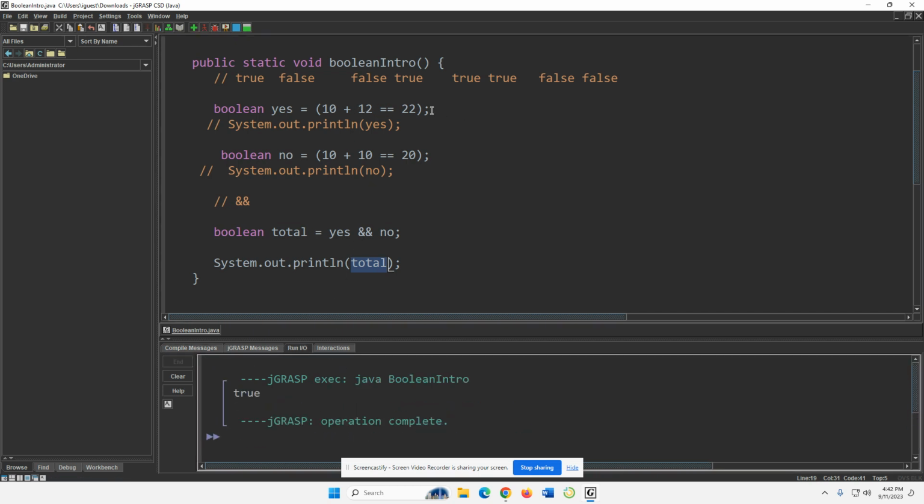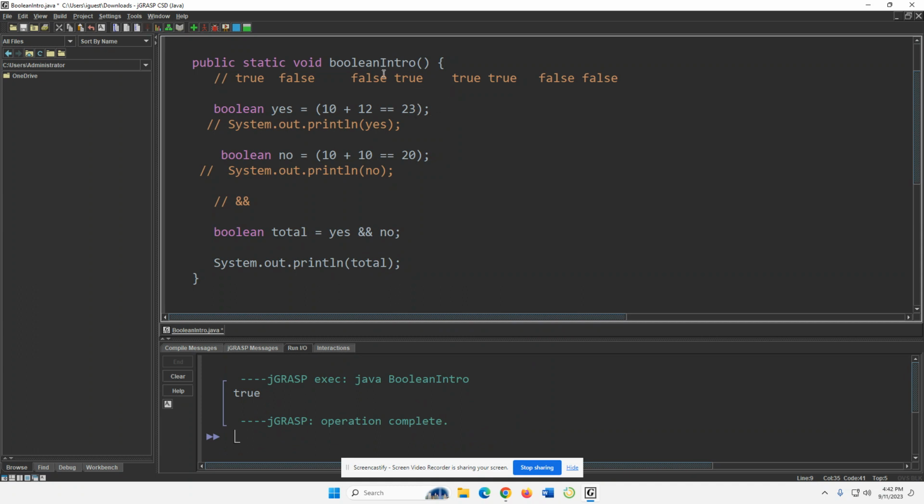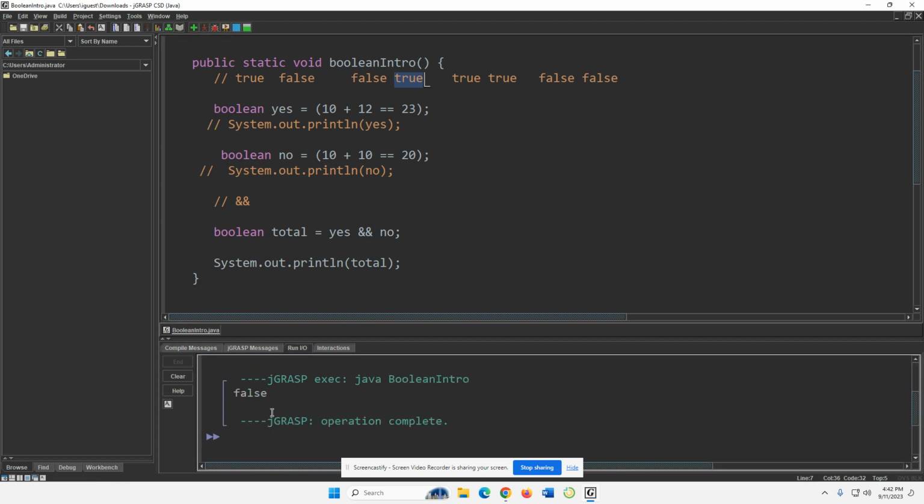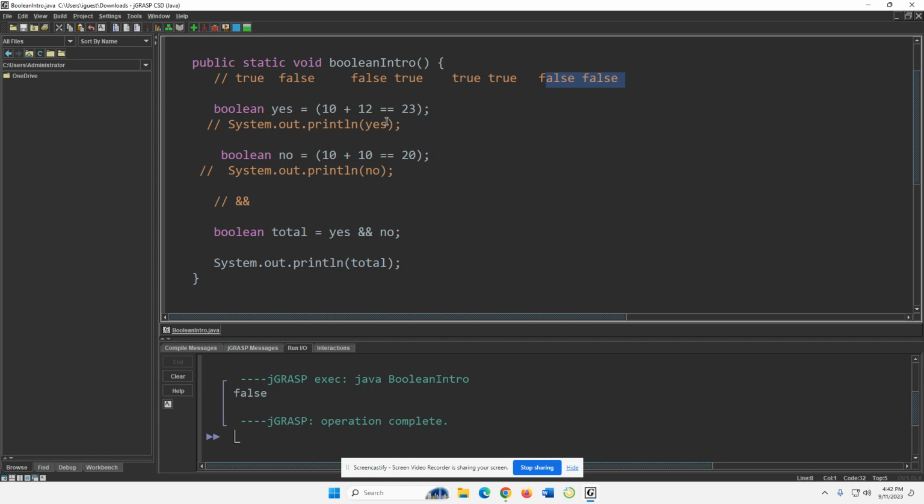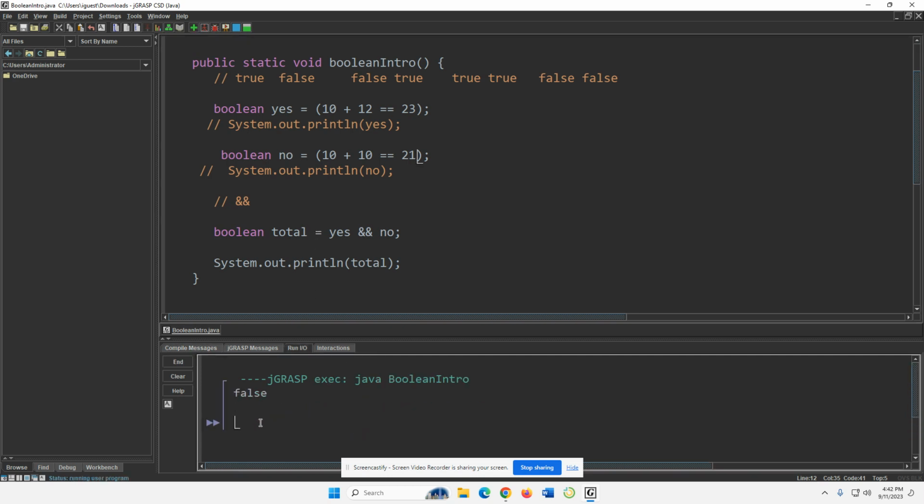If you don't believe me, I can make this 23. I could have this case where the left hand side here is false and the right hand side is true. Let me go ahead and do that. There we go. We have false. We could also have this case right here where both of them are false. So I can make this 10 plus 10 equals 21. And it's false. And so that's just basically the idea of and.